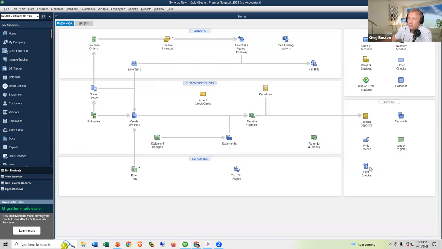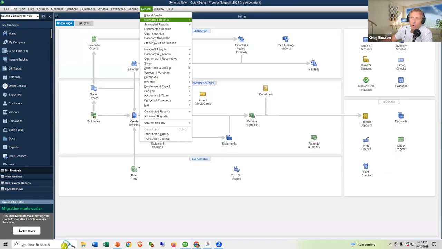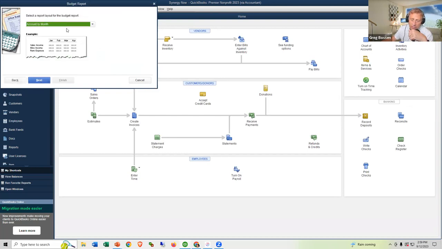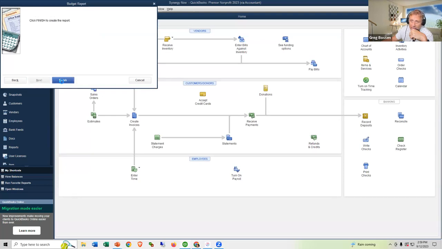So let me show you what this looks like when we look at it on a report. Reports, budgets and forecasts, budget versus actual. I'm going to pick the one that says account and class right there. I'm going to click next. Now, what it's going to do is add all of my class budgets together and give me columns by month. That's stupid. If I'm budgeting by class, by program, or by cost center, I want the report to be that way. So I'm going to click account by class, not account by month. I click next. I click finish.